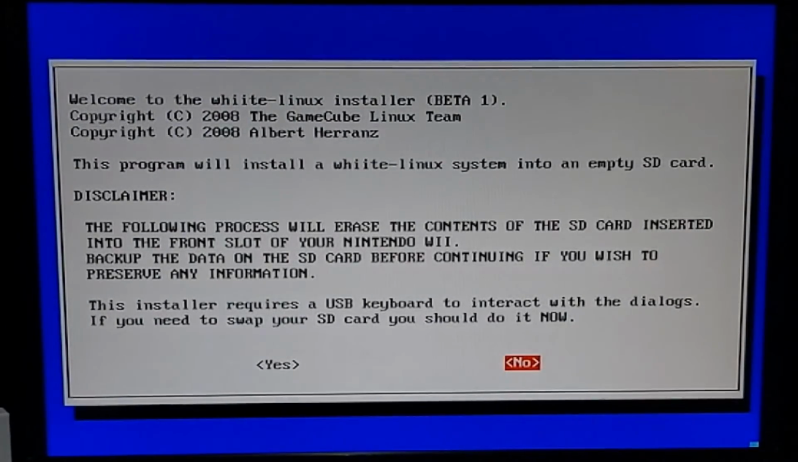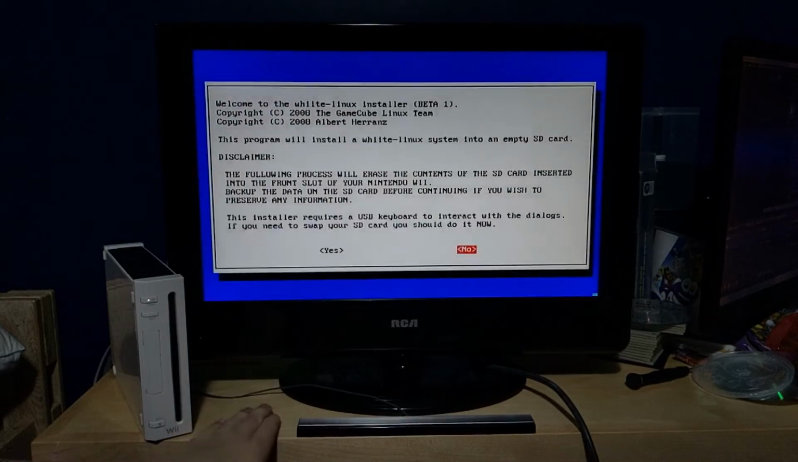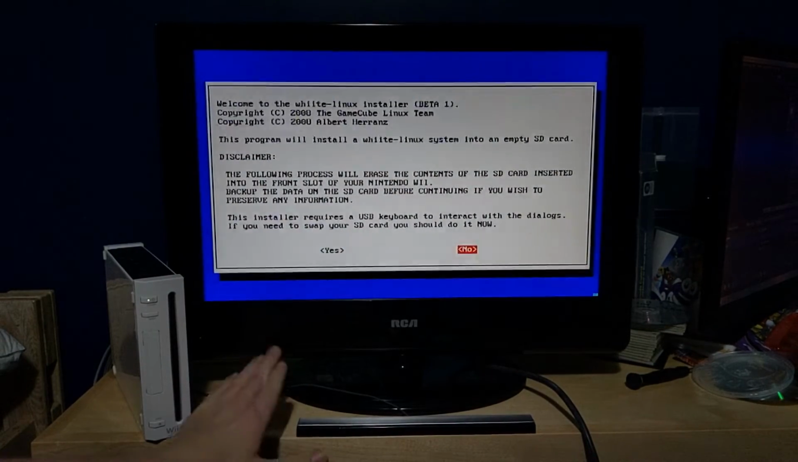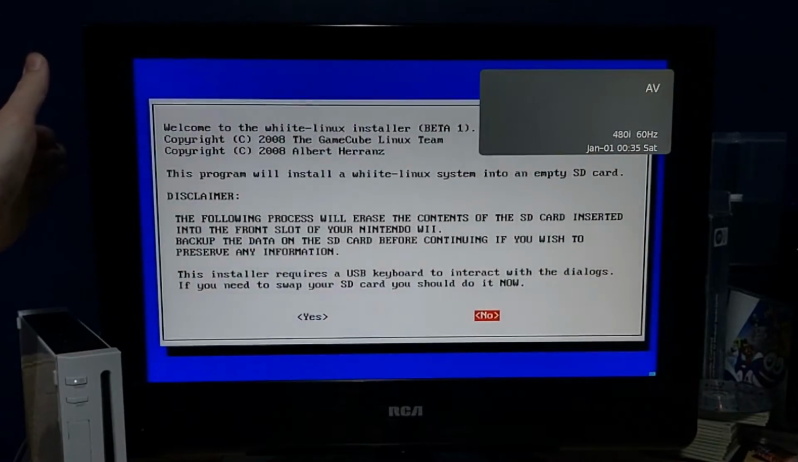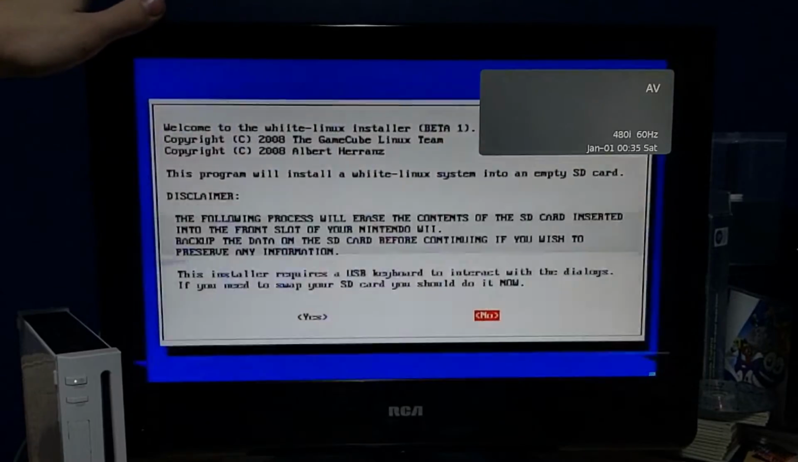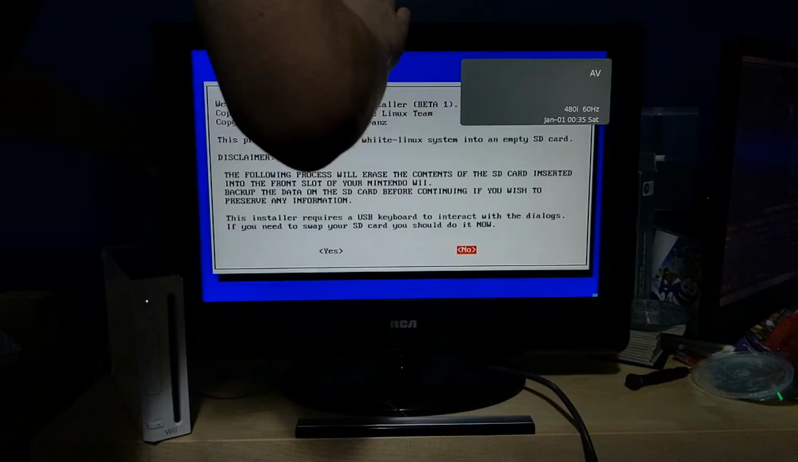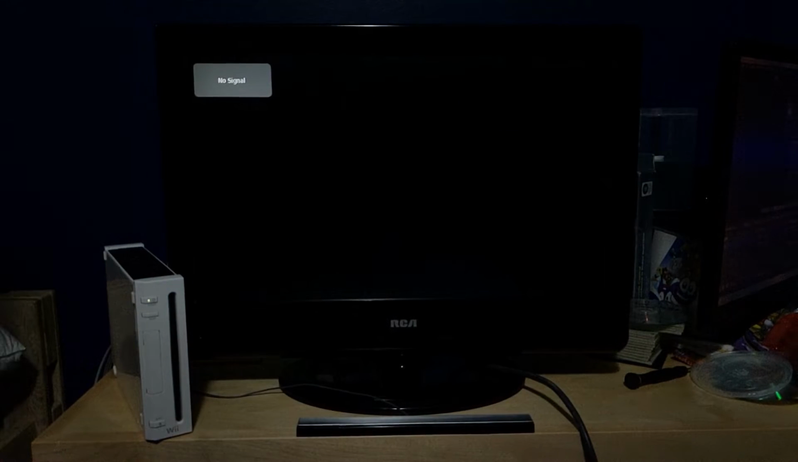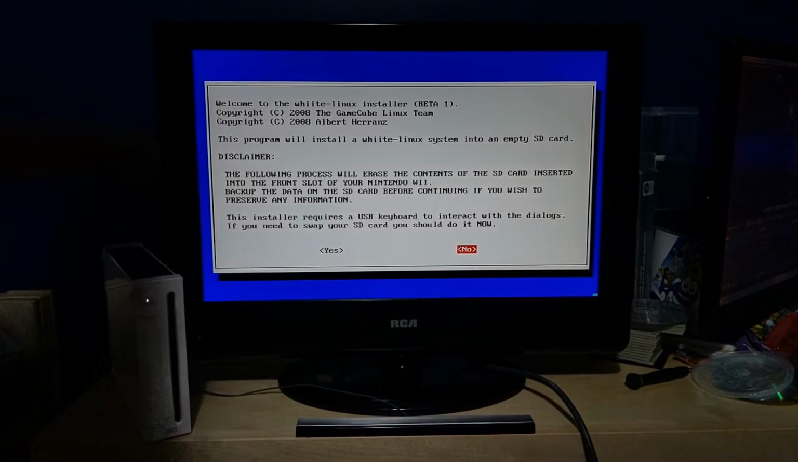Ooh, my monitor's not liking this. Why is this output so... Oh my god! Jeez! And I lost it. Okay, fantastic. It's back and not nearly as atrocious.